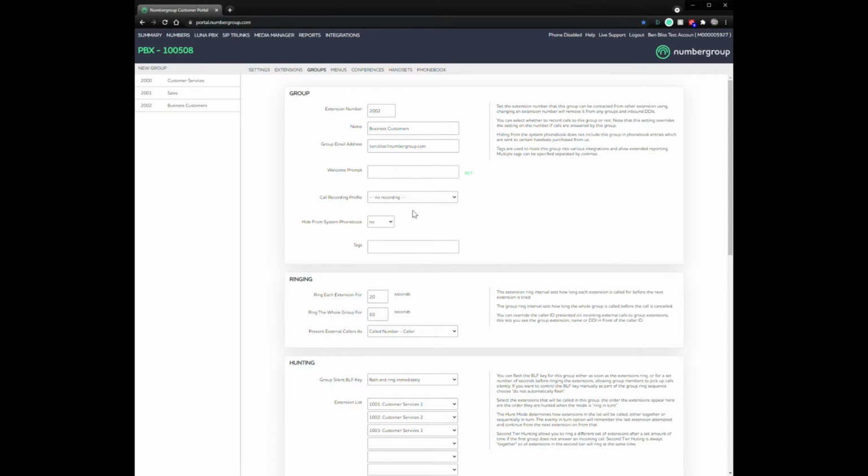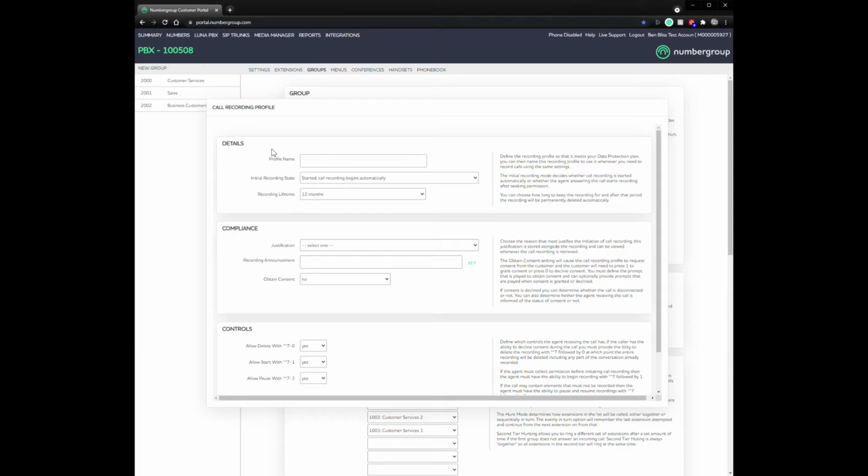The only other thing we need to go over is the call recording profiles. This is basically for GDPR purposes. So you can specify when a call recording is started, whether it starts automatically, whether it's stopped and must then be restarted, or if it's pre-recorded and then it's only kept if a certain digit is pressed at the end of the call.